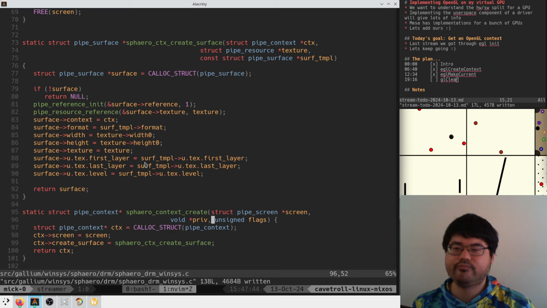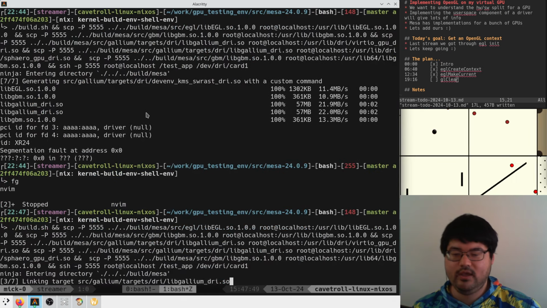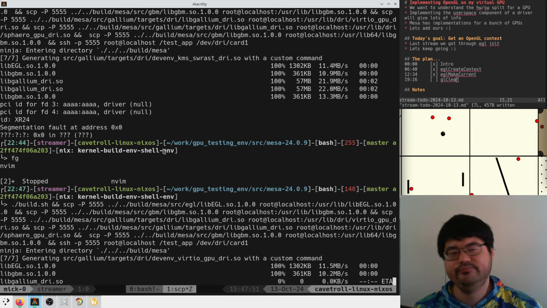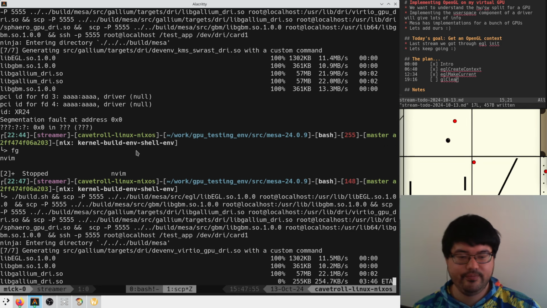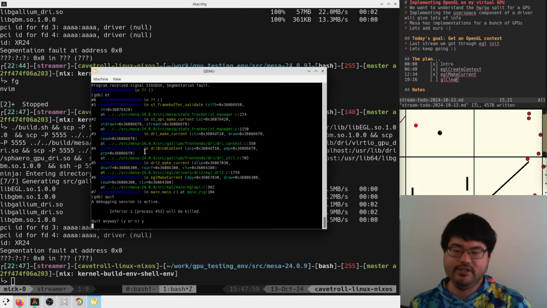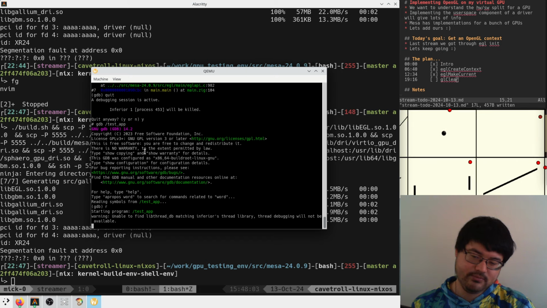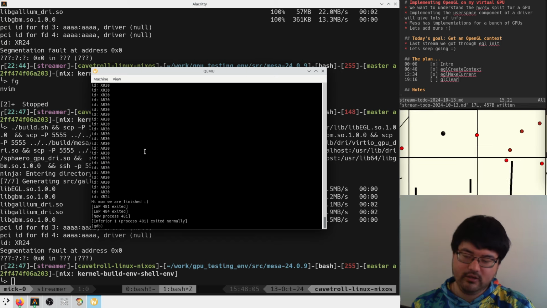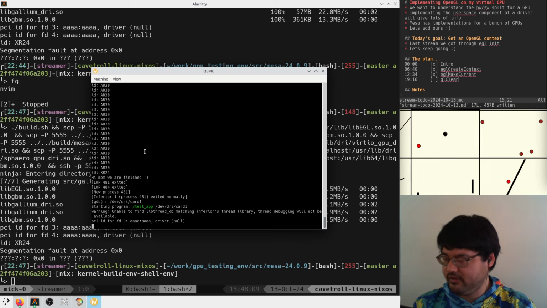Fuck it. And I'm sure we're just going to start seeing tons of these segfaults, to be honest. That seems extremely likely.